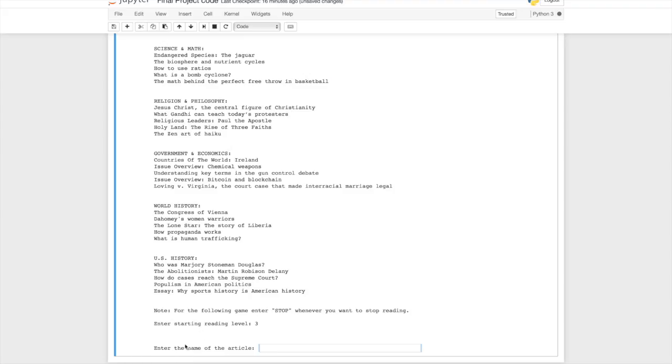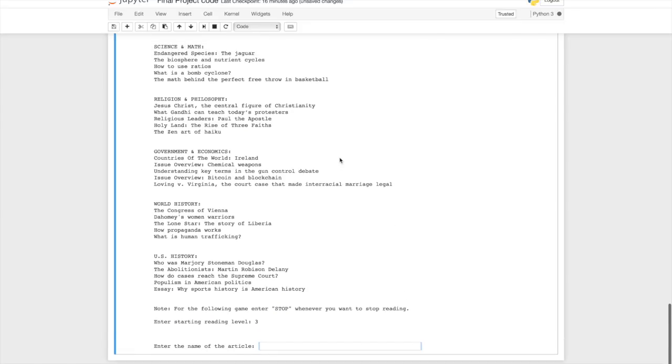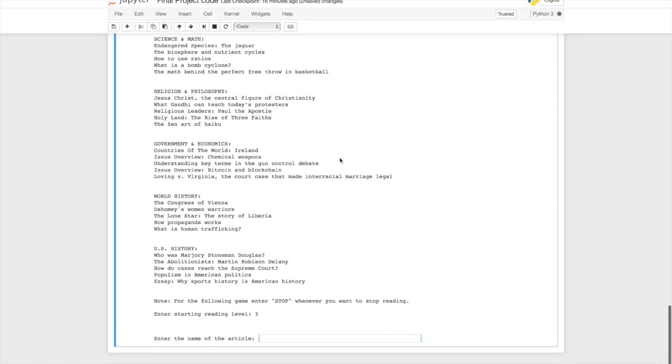So after that we are given the instruction, enter the name of the article, and this will happen over and over again. We're going to keep entering names of articles until we do stop, and that's when we quit the app and we're going to stop reading.